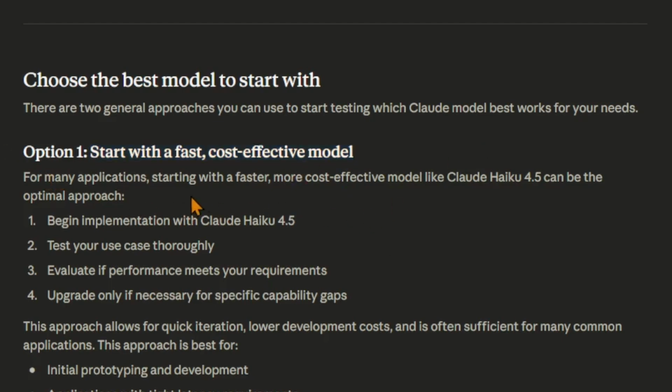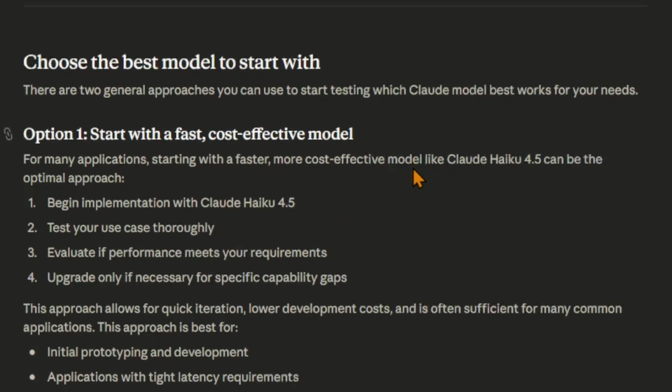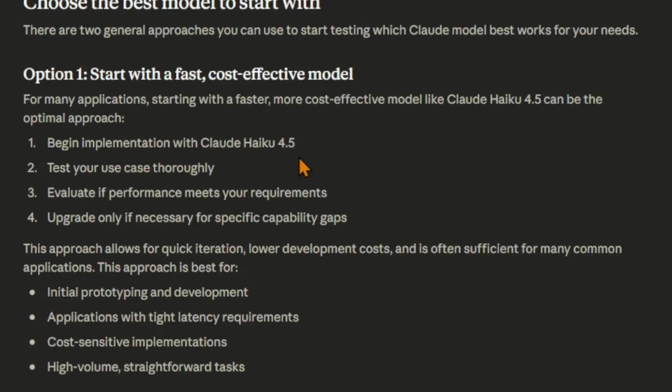And this says for many applications, starting with the faster, more cost-effective model, like Claude Haiku, can be the optimal approach. Begin the implementation with the fast, cost-effective model, then test your use case, then evaluate the performance and upgrade if necessary. So basically, use the fast model, and then once you get output, ask: did you get output that was good enough to use? If you did, then you're done. If you didn't, then look back.